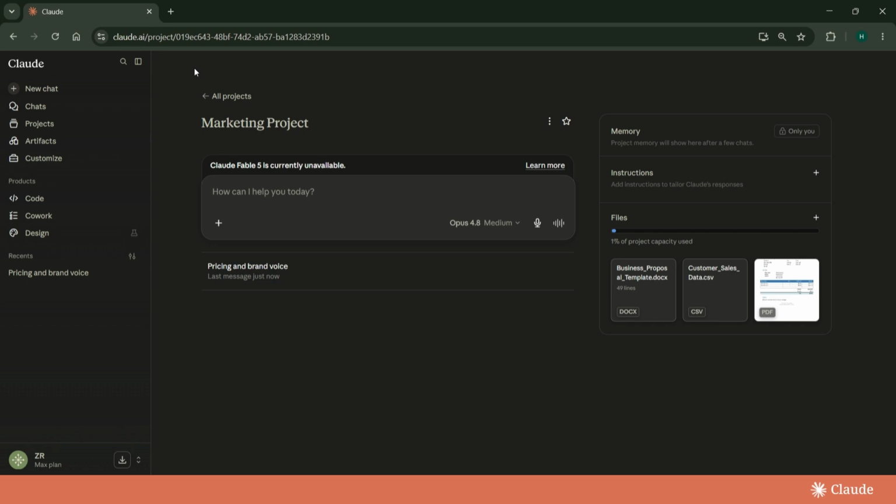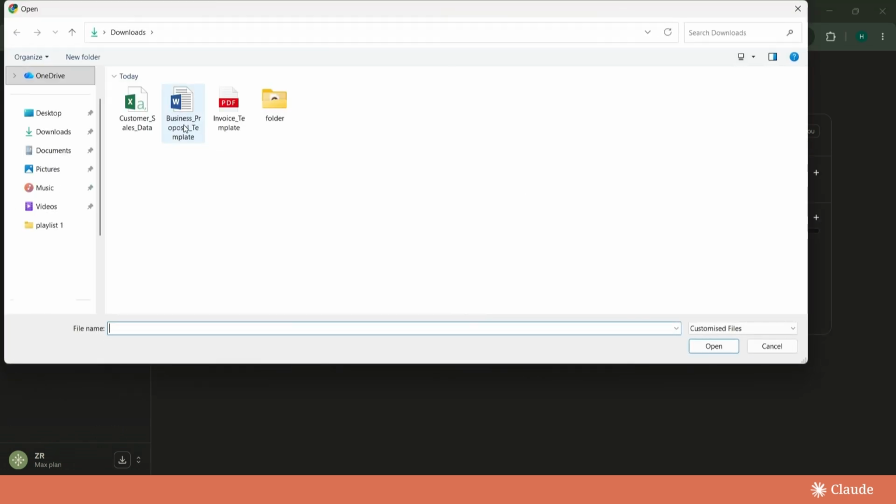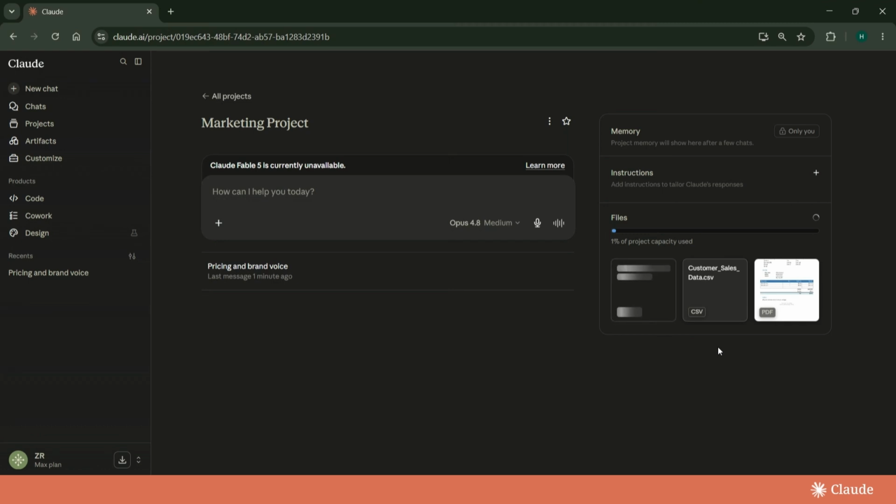Your knowledge base isn't set and forget, you will want to keep it current. To remove something that's out of date, just hover over the file in the knowledge base panel and delete it. To add a newer version, upload the new file and remove the old one so Claude isn't working from the outdated information. This is a habit worth building. If your prices change, your product list changes, or your guidelines update, update the knowledge base too. Claude is only as accurate as the material you give it.